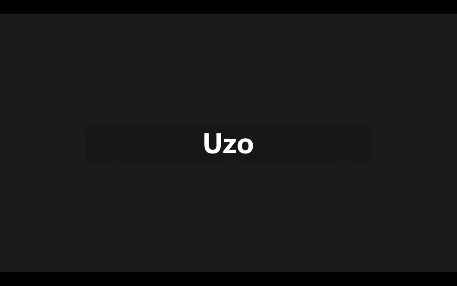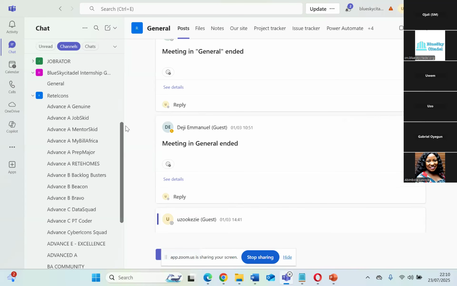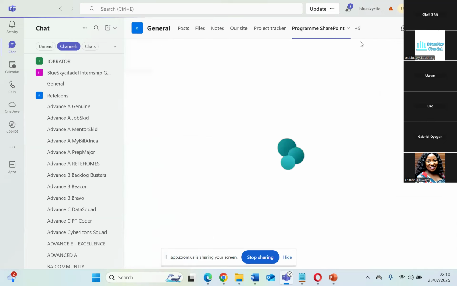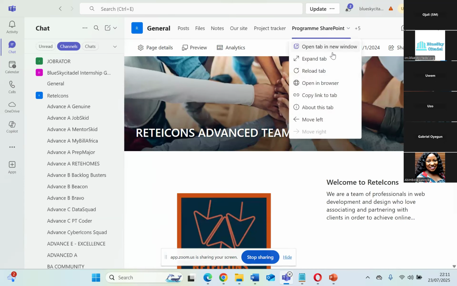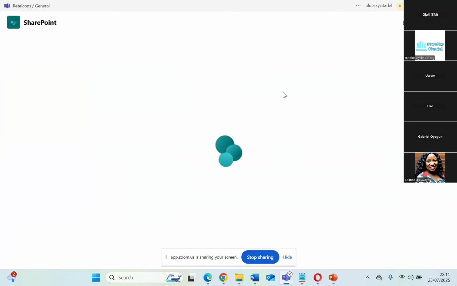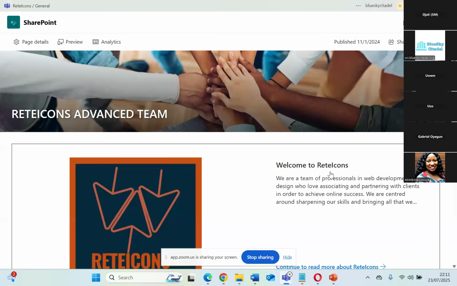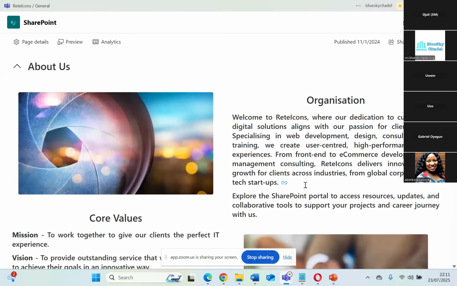All right. If there are no questions, let me share my screen and share some sites. So this is a team site, and this is the SharePoint page for our site. There are different ways you can open it. You can open it this way, but remember it's a web page. So if you want to see it in a full page, you can just open it in the browser or open a full tab and you can see everything in its entirety.